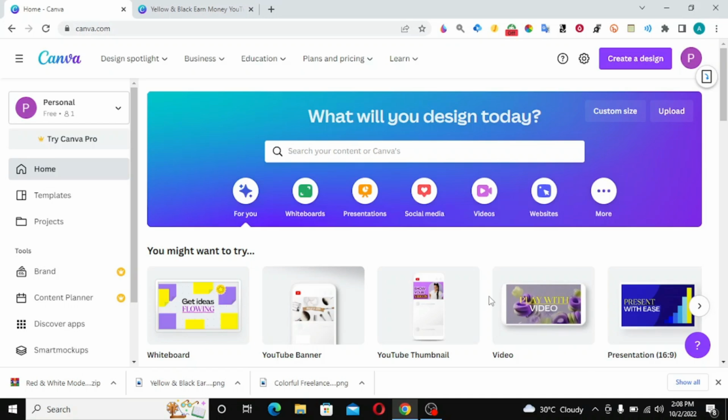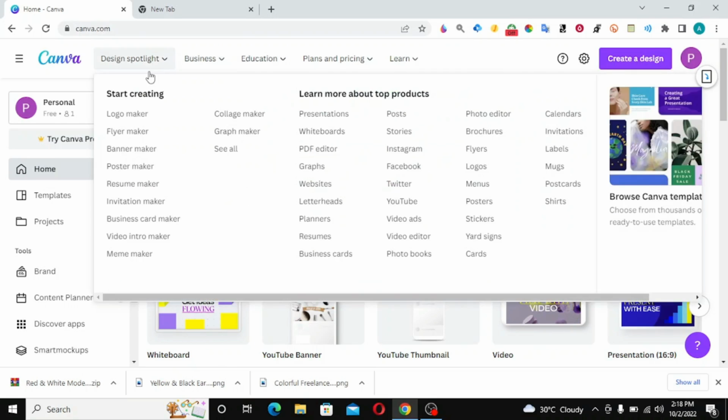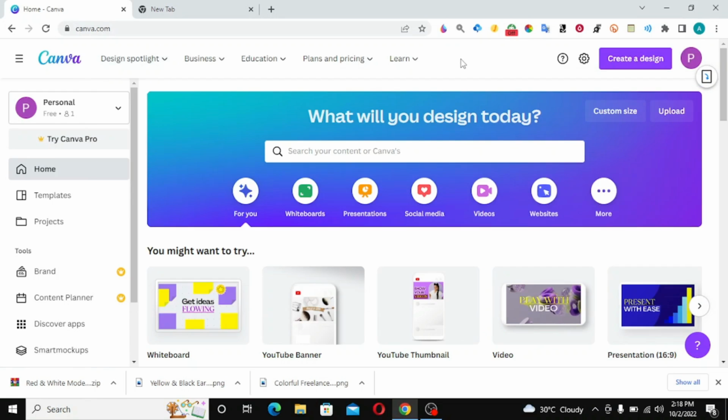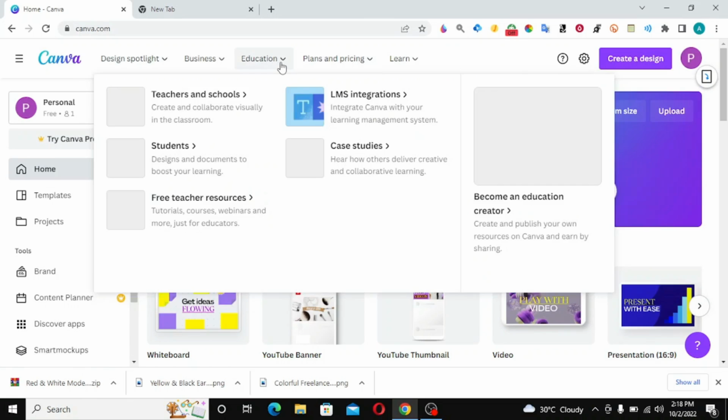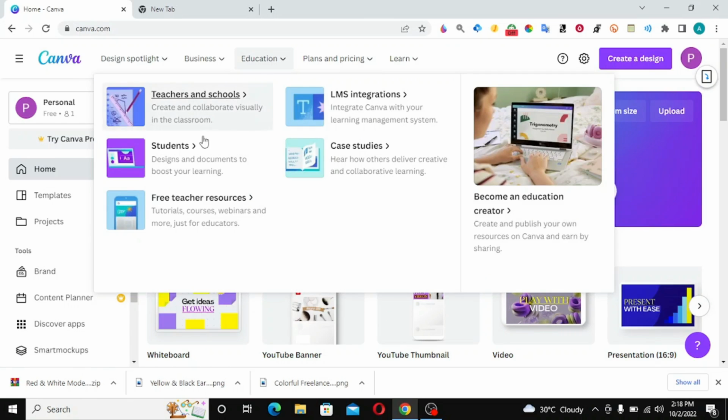Now let's begin. This is how the Canva interface looks. You can create various designs. As you can see here, we have whiteboards, presentations, social media, video, websites, and more. Under here, we have different designs we can create: logo maker, flyer maker, banner, and the like, Instagram, Facebook, Twitter, YouTube, video ads, video editor, photo book, flyers, logo, menu, posters, and the like. So we have various things we can do. This is under education, so we can learn various skills here.